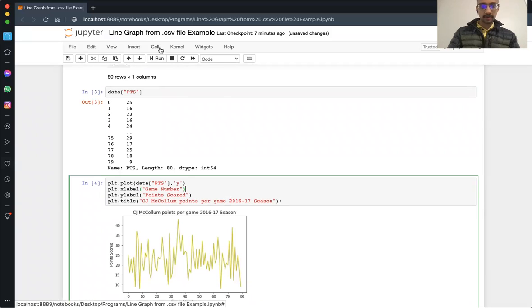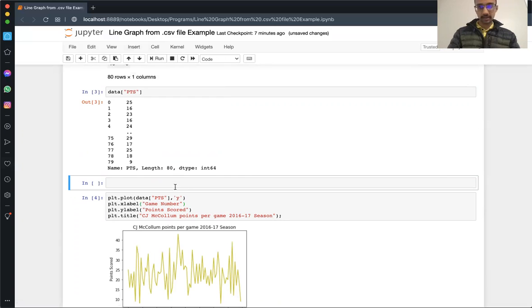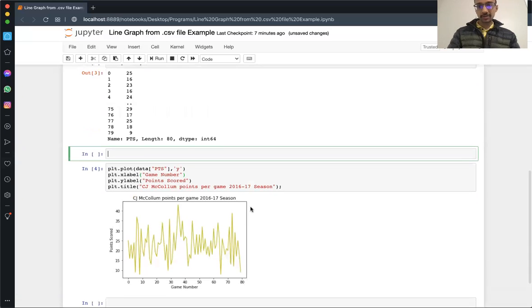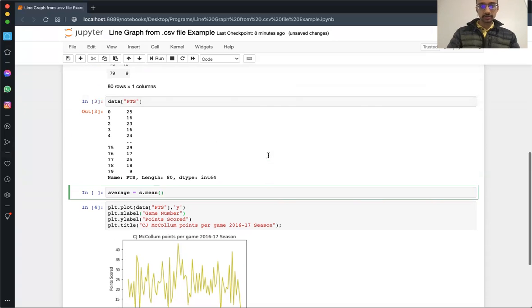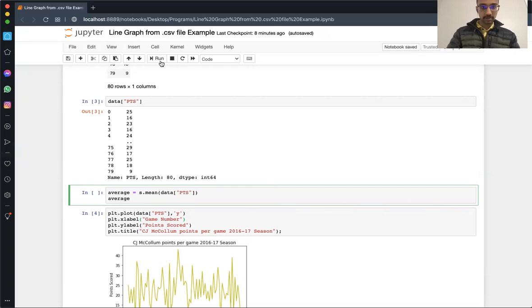So we'll add a cell above here, insert cell above. We want to show the mean on this plot as well. First we need to find the average, so we'll create a variable called average. Average equals s.mean, since statistics is s. That package has a mean function. We call s.mean on that data set, data PTS. Just print out the average, and then we'll run this block.